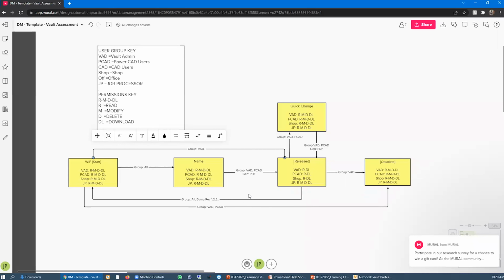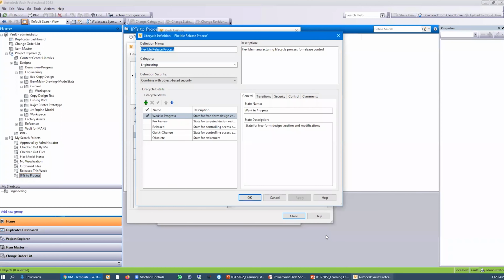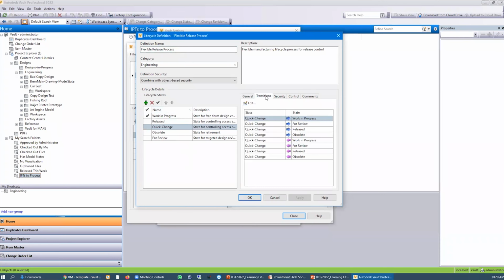Kind of helps give us a roadmap, say, all right, this is your process. We have it mapped out in Mural, in this case, this application that we use. Let's go ahead and create that inside of Vault. So we come in here, we make sure that we create the states. Within each state, you have different tabs for it.